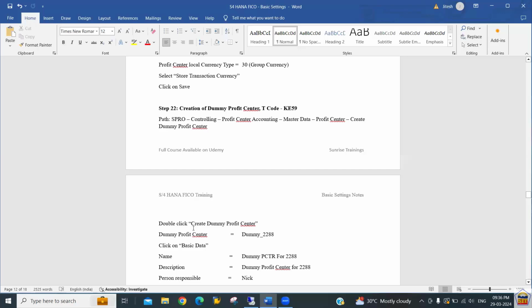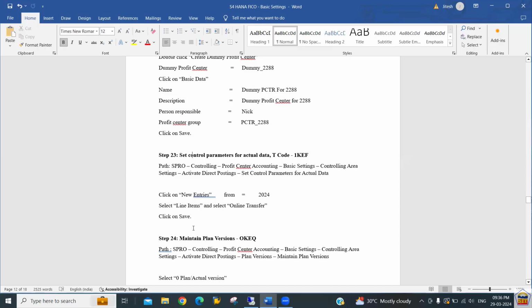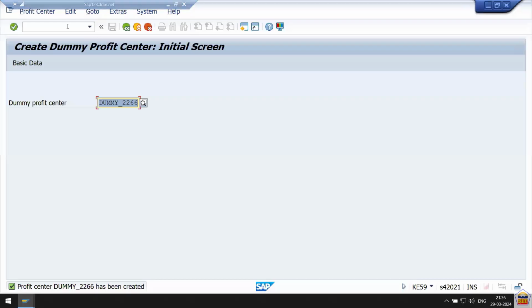So we have our next step, step number 23, where we need to set the control parameter for the actual data. The way we are maintaining the data in finance, it will also flow into profit center accounting. In profit center accounting, again, we will have actual data and planned data. So for that actual and planned data, we need to maintain the control parameter, and for this we have step number 23. How this control parameter needs to be set up for the actual data, we can run transaction code 1K here.